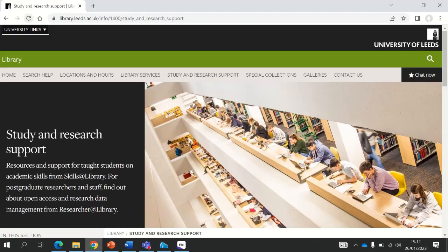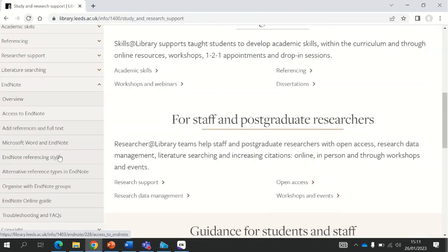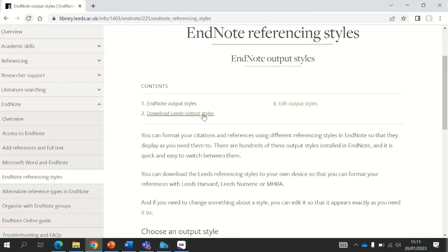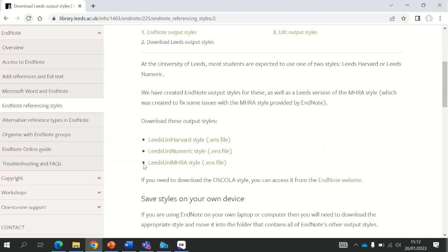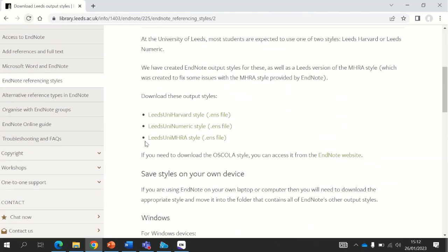So go to the library website and select Study and Research Support. On the left-hand side, then select EndNote and then EndNote Referencing Styles. This will take you to a page that includes the link to download Leeds output styles, and that's what you want to do. On this page, we have links to the different Leeds specific styles that I talked about and some instructions about how you go about downloading and working with them. I'm going to take you through that process now, working with the Leeds Uni Harvard style as an example.